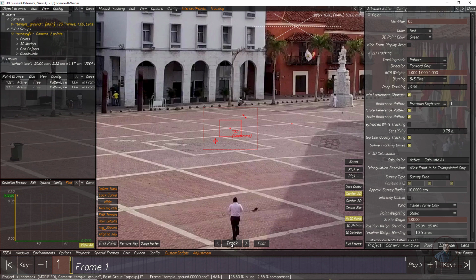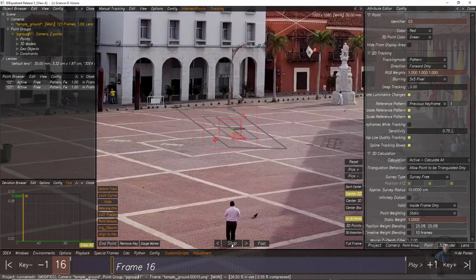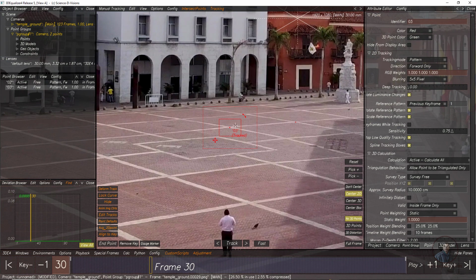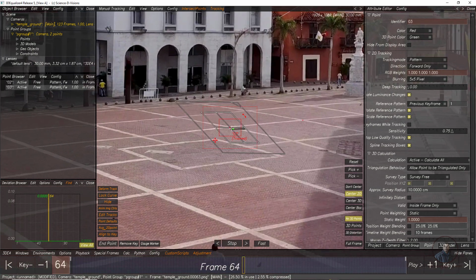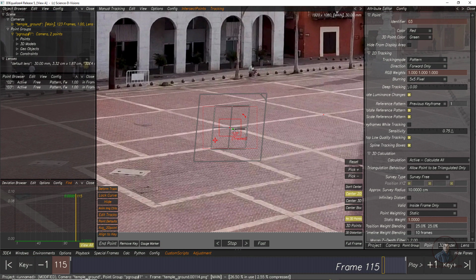Then again click on this track here. While you are tracking these points, you will get a tracking quality indicator. Green means this is good quality, and if it's showing yellow or red, it's going towards error. So we have to stop it here, adjust the pattern size and search area, and then track again.